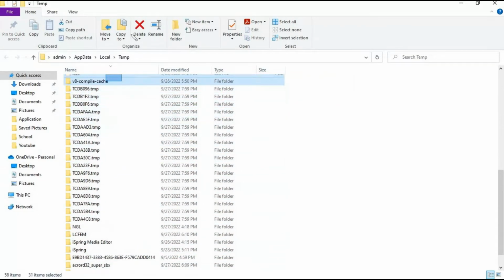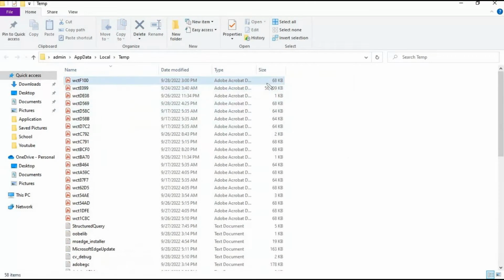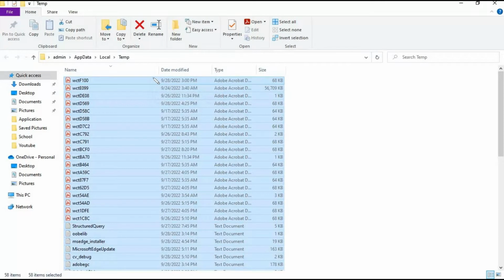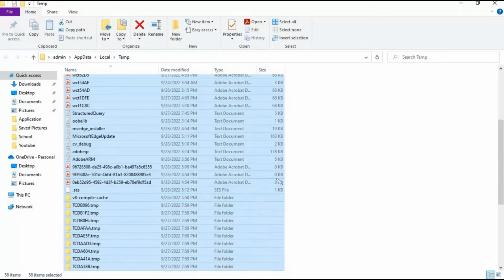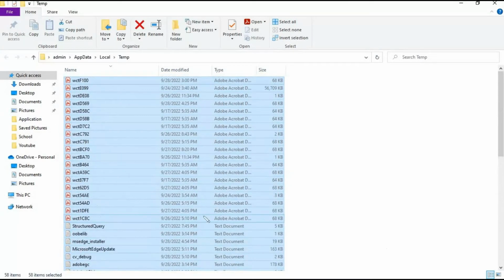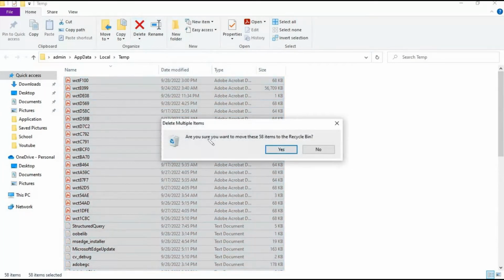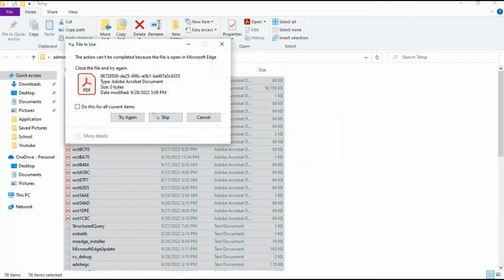Here is a tip for you all: select one file, only one file, okay, and press Control A. Now you can observe 56,907 kilobytes. So it's a lot, and some are 0 KB, and still they are sitting in your files and in your computer. So we don't need all these. Now we will click on delete. And it will ask you, are you sure? Yes, we are of course sure.